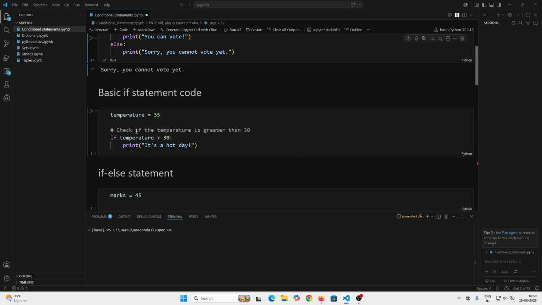Let's start simple. Here we create a variable called temperature. Python checks whether the temperature is greater than 30. Since 35 is greater than 30, Python prints it's a hot day. See here, we have created a variable named temperature and assigned a value 35. Now we have written an if block. It checks whether the value in the temperature is greater than 30. If so, then it will print it's a hot day.